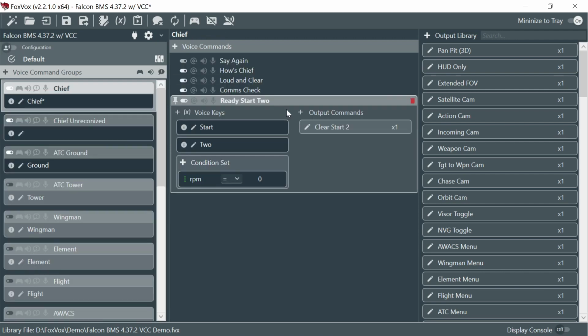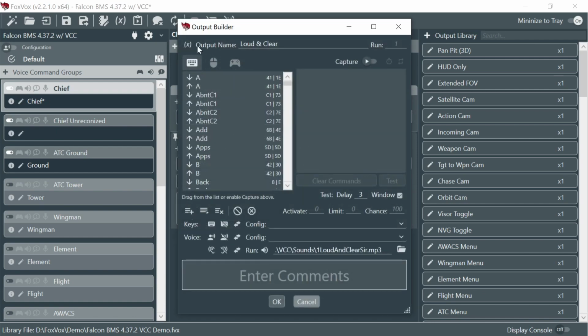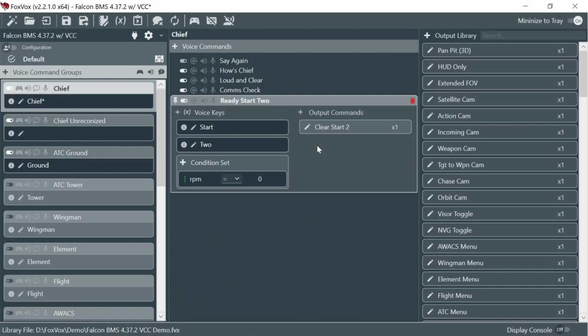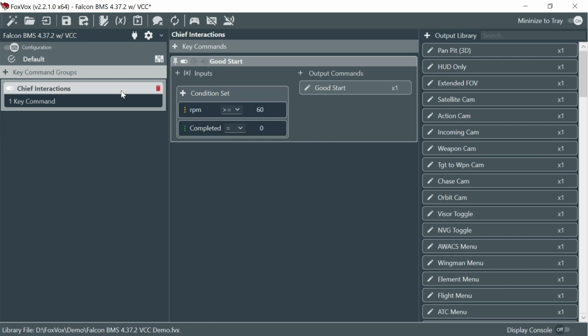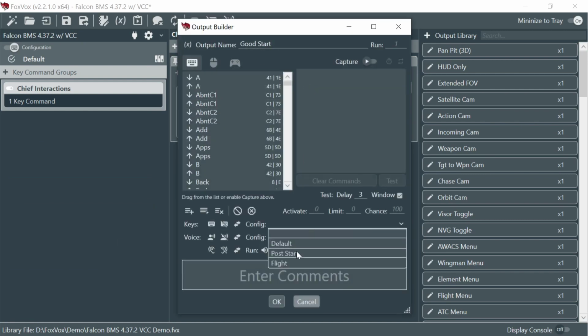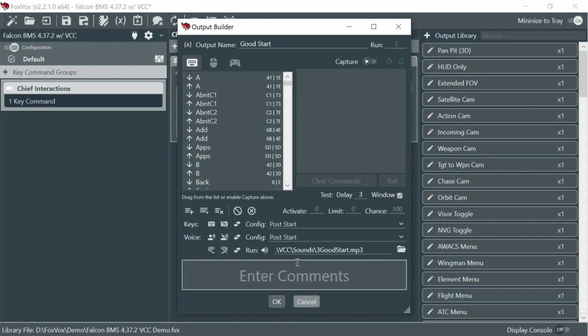Let's jump back over here on our comms check. And we're not going to set completed there. And we don't want to set it here. We're going to leave it and let the completed stay at 0 until the start 2. This is kind of a critical key phase because we're going to move into a post-start phase here. So to do that, we're going to jump on to the command and we're going to change to a post-start.